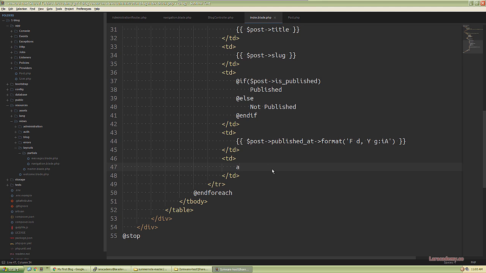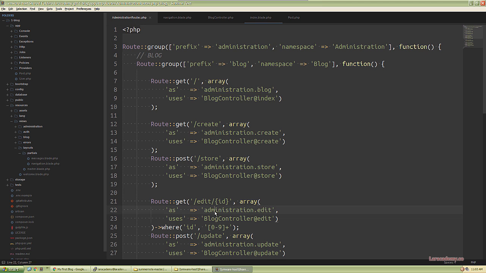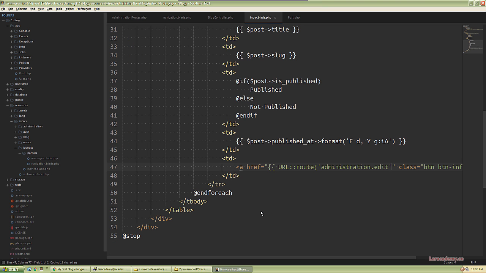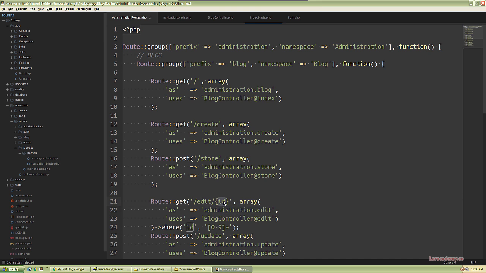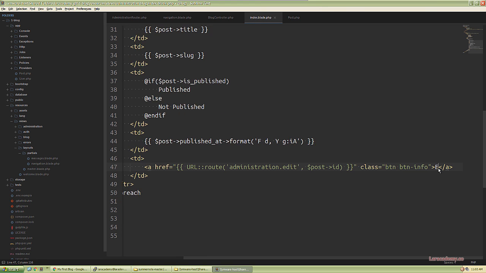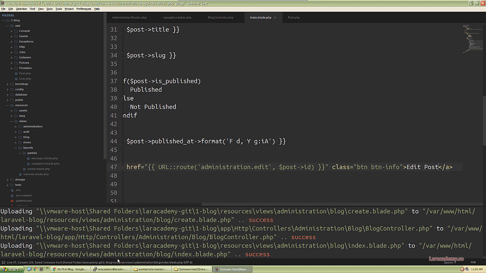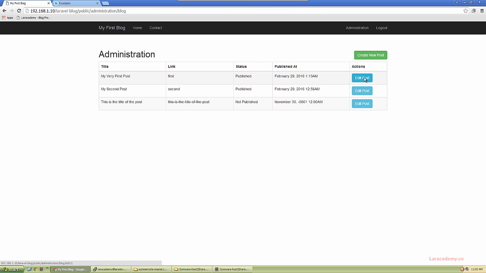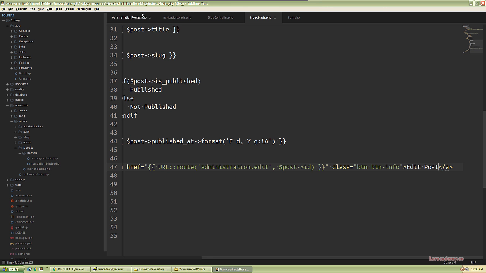So inside our index for our administration, let's create a new button, and we'll give it the URL of route administration edit, and you'll notice that in the route we're going to pass an ID in. So we'll say post ID, just say edit post. So save that and give it a refresh. You can see that we have our buttons here, and when we click it, we have some boilerplate already.